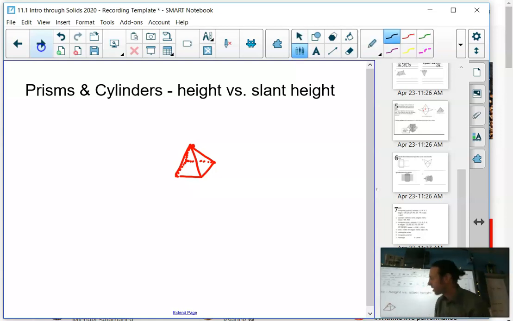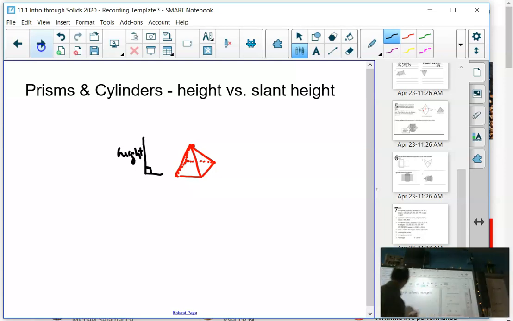So first of all, the height of this object has to be perpendicular to the base. So watch, I'm going to put it in here right now. So that is the true height of the object. The slant height is the length along one of the sides. So that would be right here, and I'll do it in purple. My board's just a little bit off. And you can see this is the slant height.